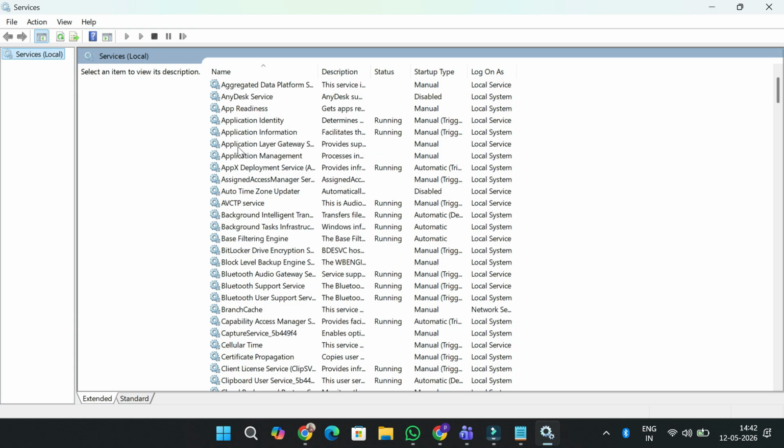Now before we start, keep one important thing in mind. Only disable the services that you are sure you don't use. Disabling the wrong service may affect some features, so follow the steps carefully. Let's start with the first one.